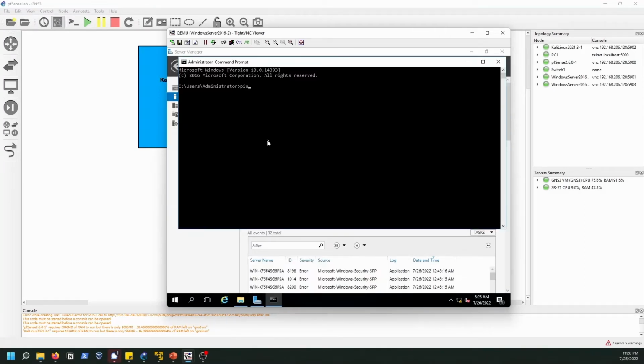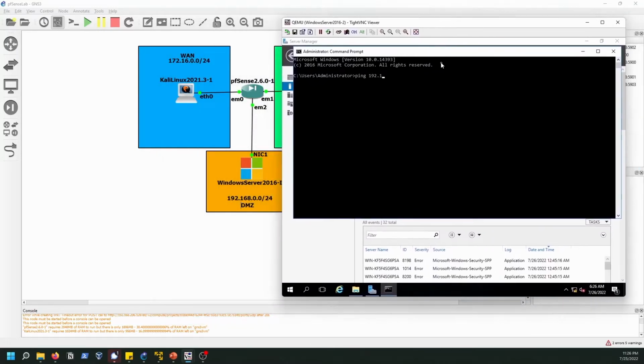Yeah, cool. Let's go and ping what will be the gateway, which is 192.168.0.1. Doesn't matter the amount of zeros, it will simplify to one. Okay, and we can then reach the router.